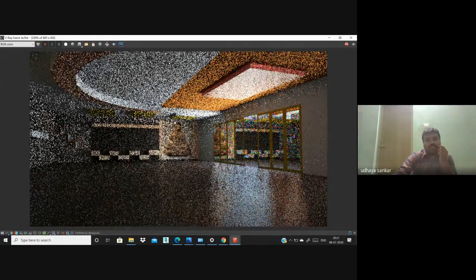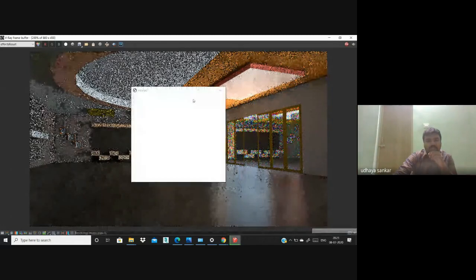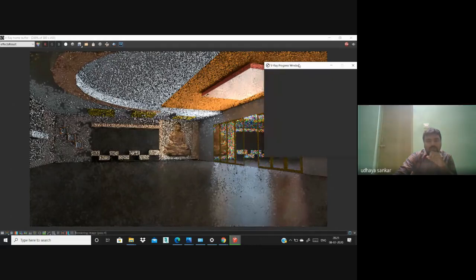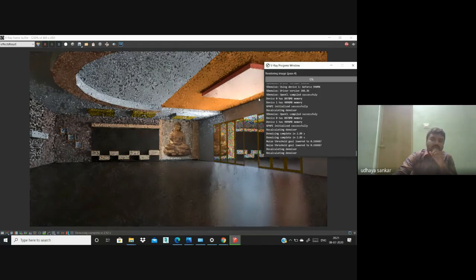Take the clarity of this image. How much percentage is going on? Simply go to this dialog box. This is a dialog box. Simply click this dialog box. It's going on rendering, so simply click this rendering box. It will say how much time will be taken. Right now it is only 0%. As I said, when it goes from 0% to 100%, the render will be completed.